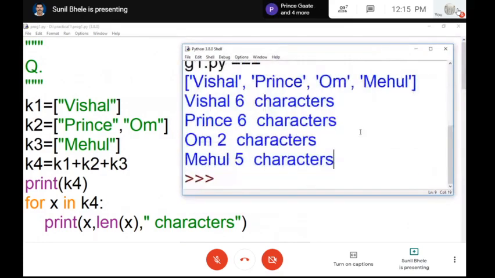Sir, one assignment question is not done by me. Which question? How to concatenate two strings in Python. So with the help of the plus operator, you can concatenate two strings. I will show you. Just wait.